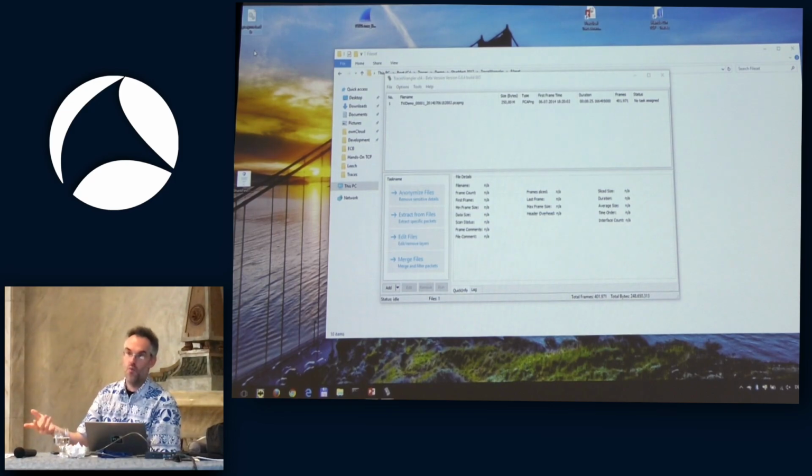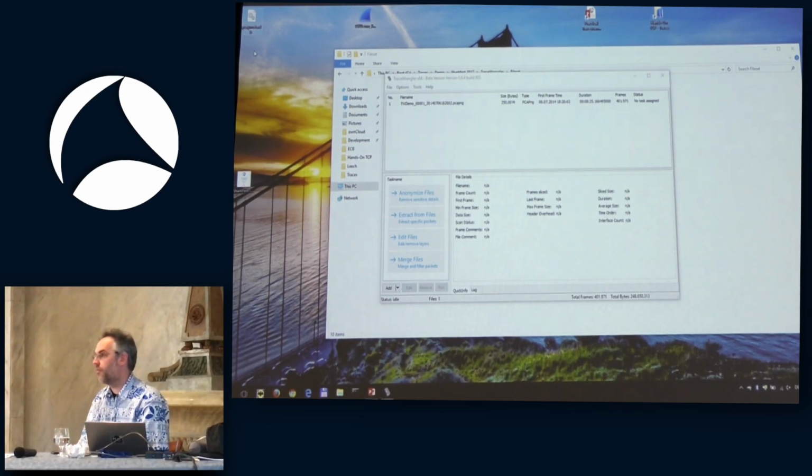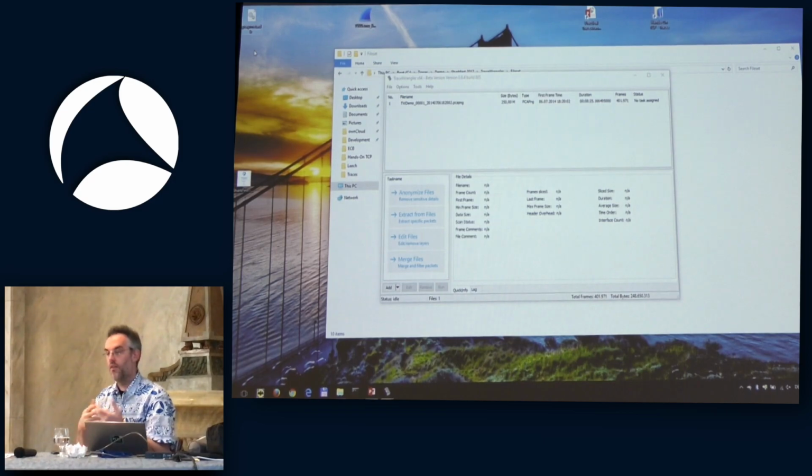That's a trick I can only do with PCAP-ng because PCAP-ng files can be read backwards from the end to the beginning. You can't do that with PCAP files. That is because of the file structure. PCAP files are not made for being read backwards. PCAP-ng is.